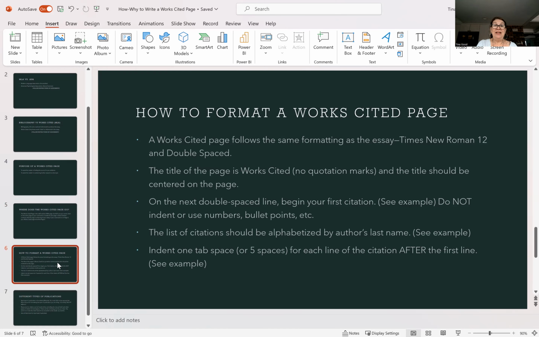How do you format it? Okay, so in addition to being the last page of your essay, you will have a title. And that title is Works Cited, just Works Cited, no quotation marks or anything like that, no all caps, nothing like that, but it should be centered, okay? As you might center any title on any page, okay?